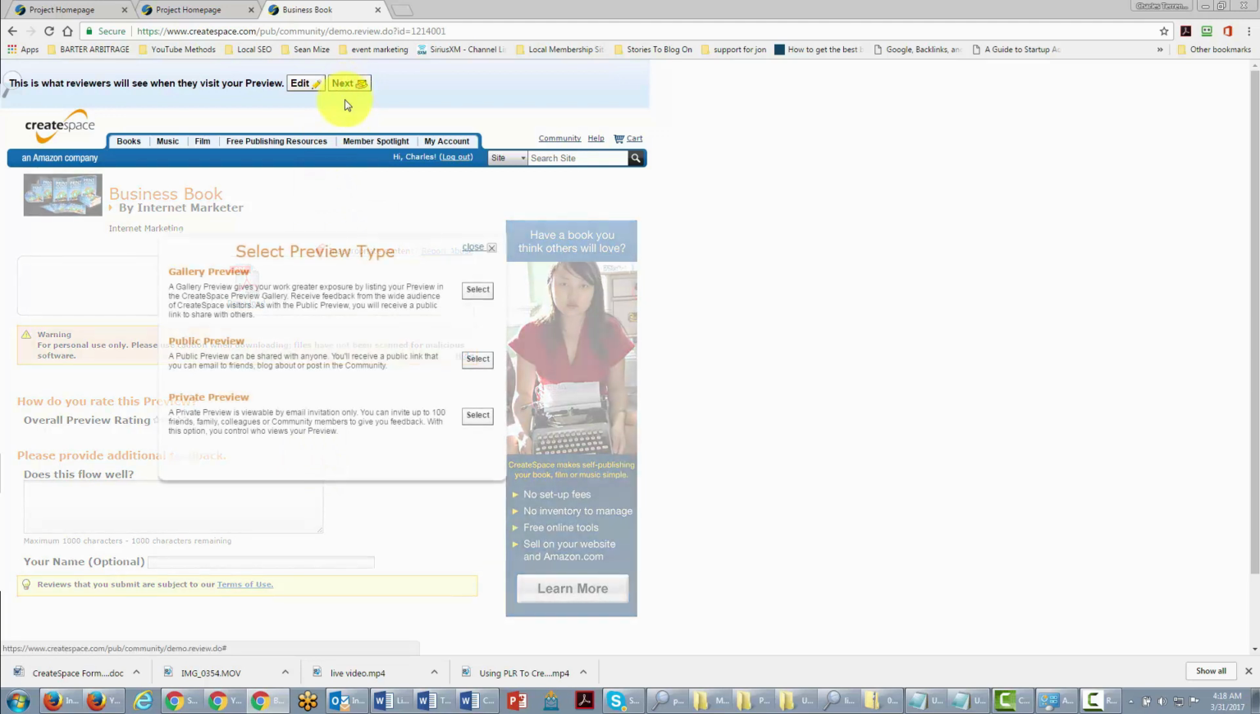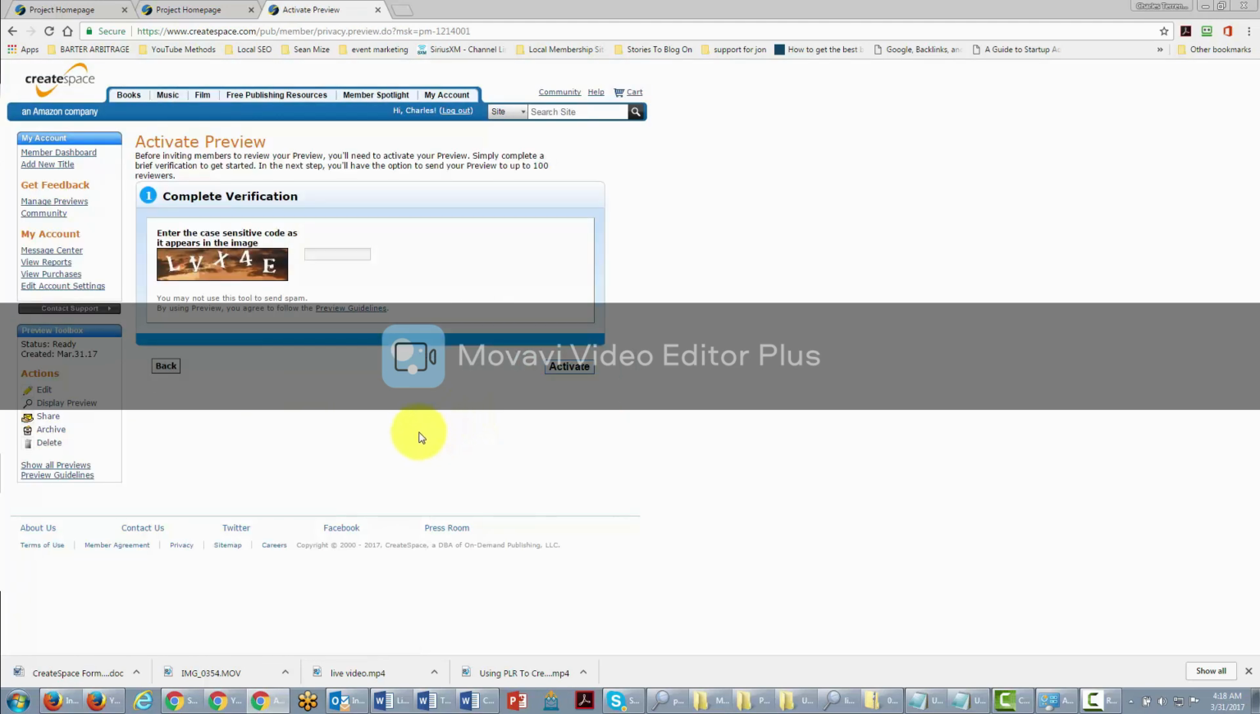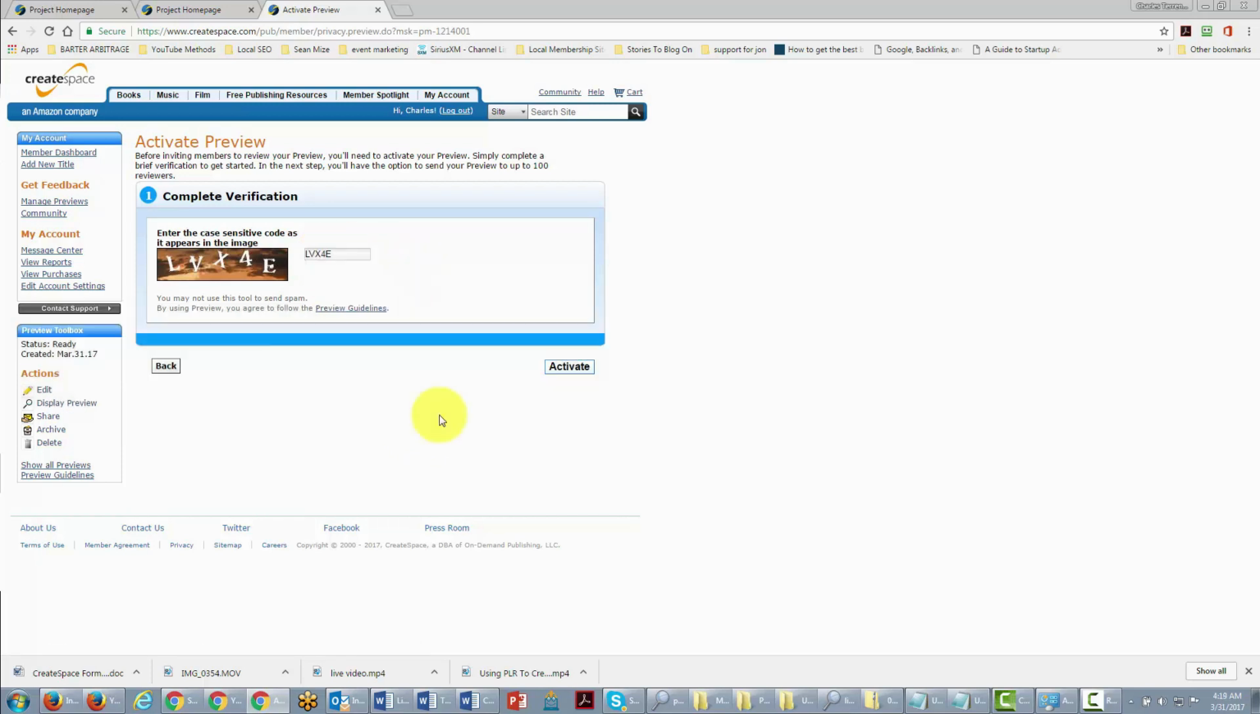Once we like the preview, we can go to Next. And then we can choose whether or not we want this to be private, public, or in the gallery. And typically we're going to choose private. We're going to need to use a CAPTCHA here.